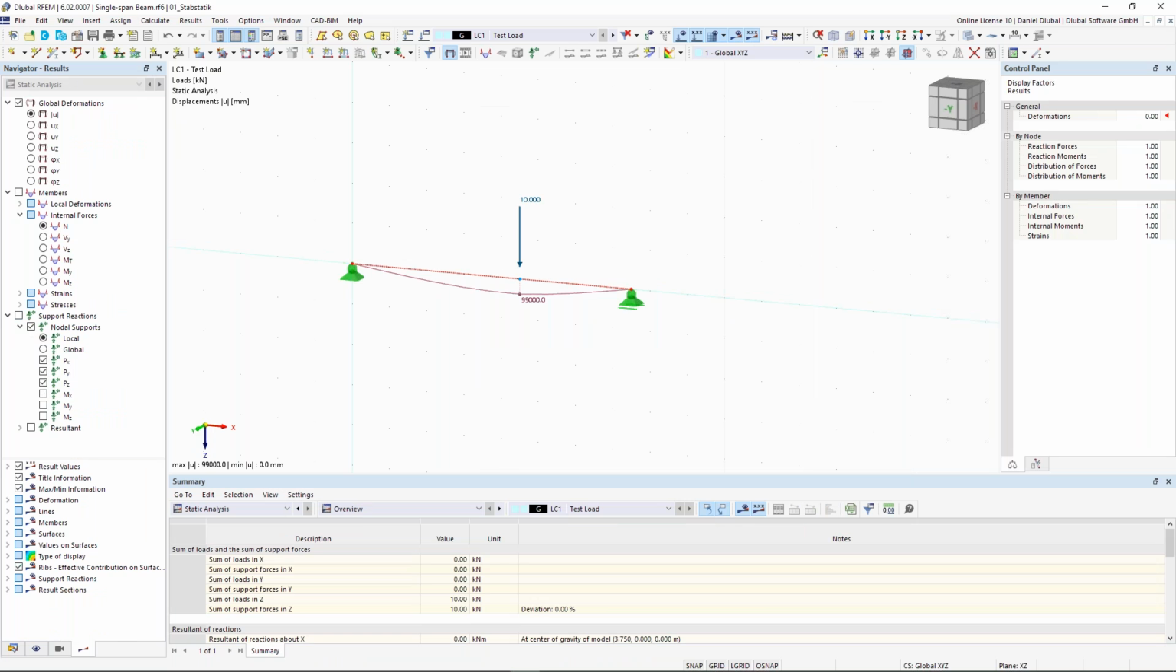Okay, so first of all, we see the deformation. The deformation is, of course, a little bit nonsense because we have 99,000 millimeters deformation because we don't have any stiffness. But in this case, only the internal forces are interesting for me. And when you have statically determinate systems, then the stiffness of a structure doesn't have an influence on the internal forces. Only when you have statically indeterminate systems, then it has an impact.